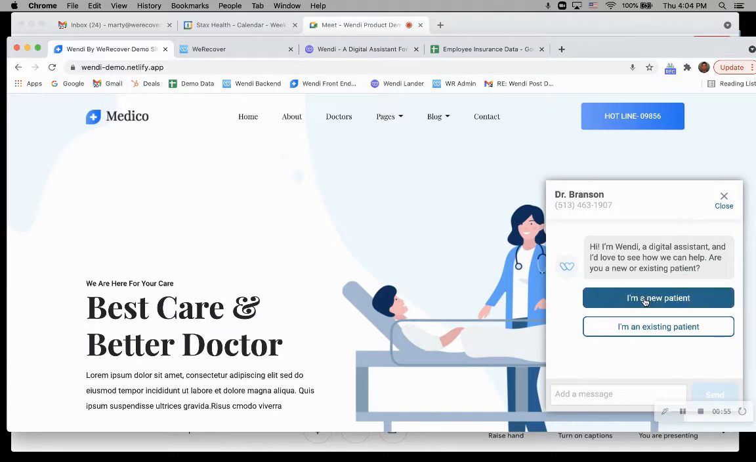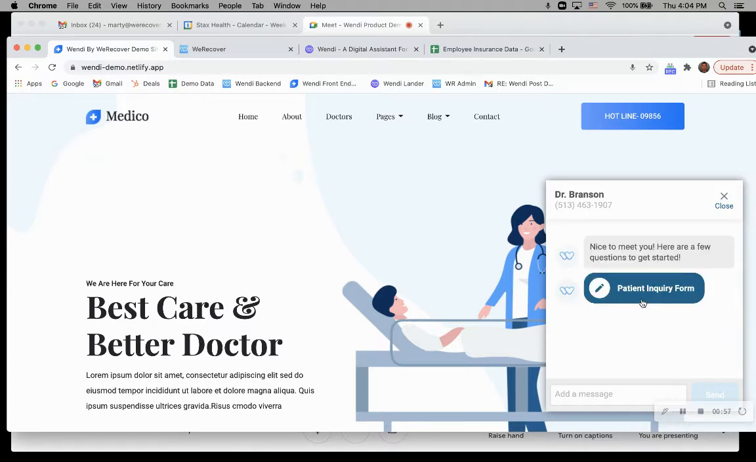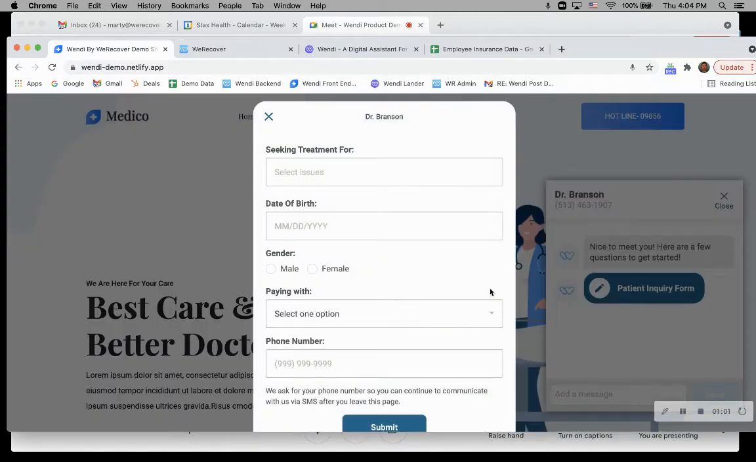I'm going to go ahead and specify that I'm a new patient here. And so Wendi's going to ask me to fill out this patient inquiry form. This is the basic kind of bare minimum information that we need in order to create a record in the CRM system. So I'm just going to go ahead and fill this form out.